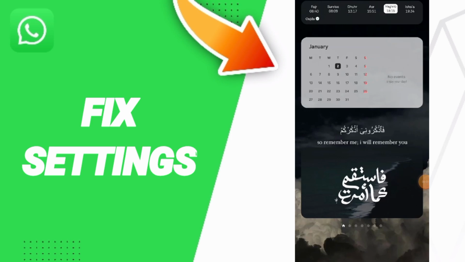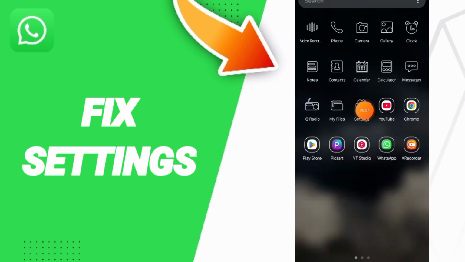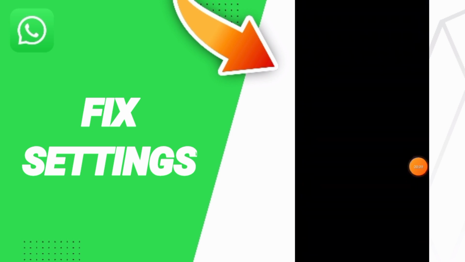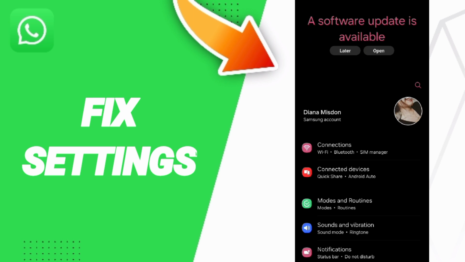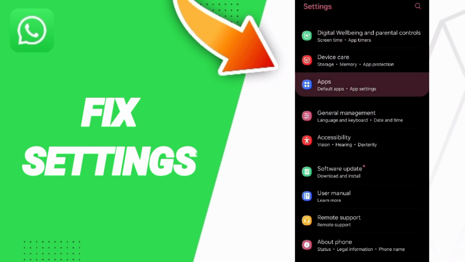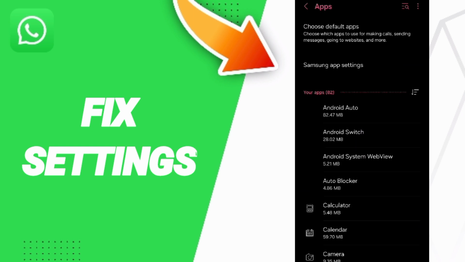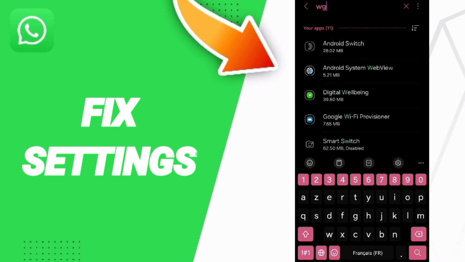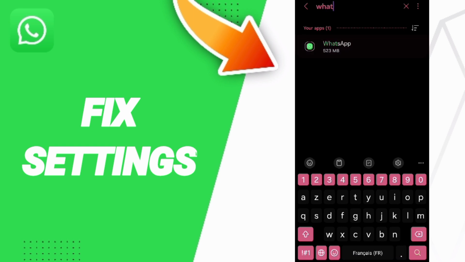Everyone, today we'll talk about how to solve the problem of settings on the application of WhatsApp. You will click on settings as you see here and you will click. Then in this page you will click on apps, default apps, app settings. In this page here you will search for the application of WhatsApp and you will click.